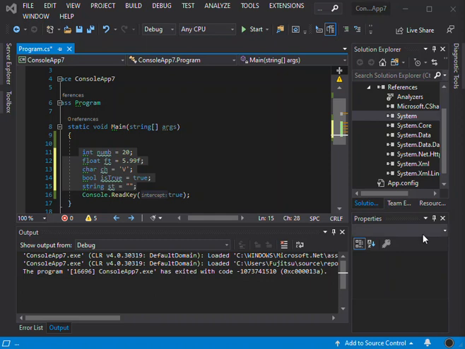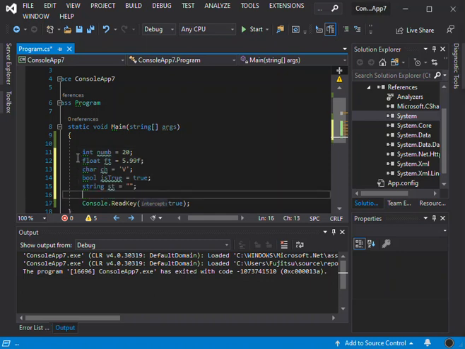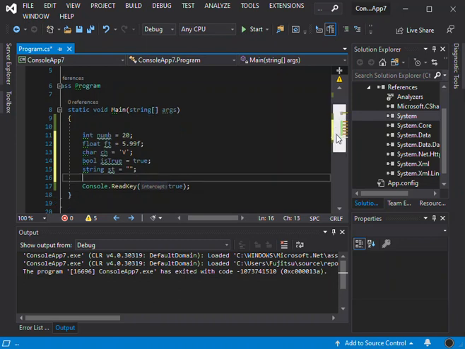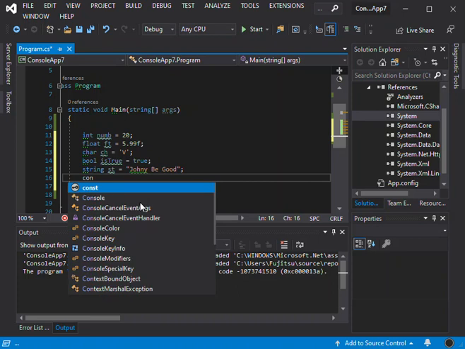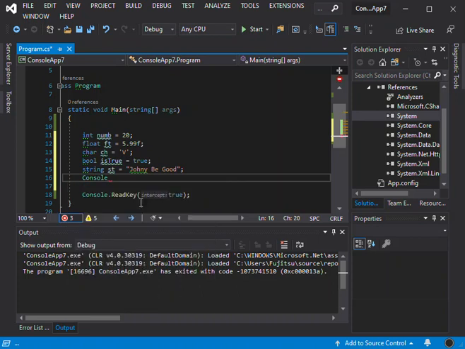In this last part, we look at displaying a variable inside our console. It is very simple: we give this a name, call him Johnny Be Good. This is how we can print out the name Johnny Be Good inside our console.